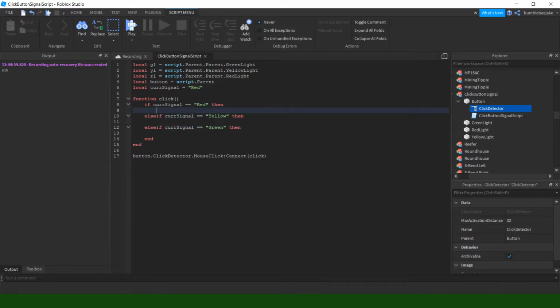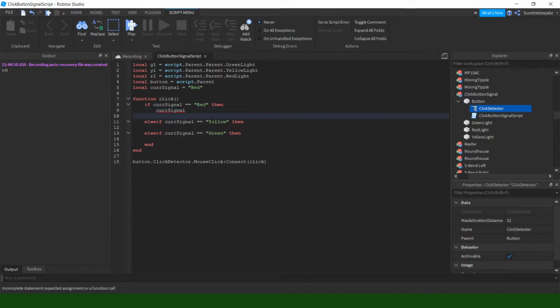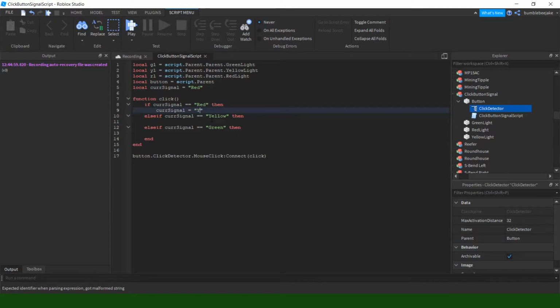Alright, so for here we're going to do this. If it's red and it's clicked, then we want it to change to yellow. So current signal is now equal to yellow. And then I'm going to go ahead and copy this and paste, and paste. For yellow, we're going to go to green, and then from green, we go to red. And make sure you're spelling everything correctly, because otherwise it's not going to work. It's looking at the string to make sure, because if I mistyped red, it would never be able to go to red.